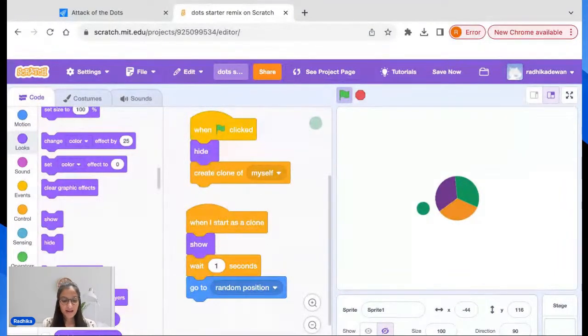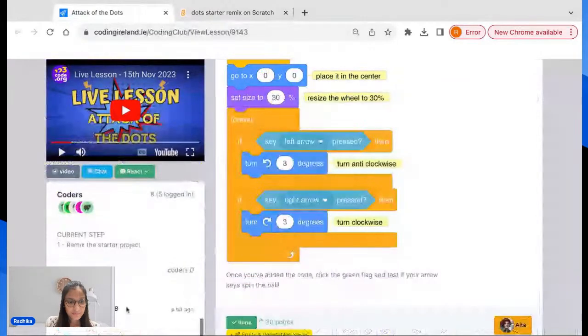Is this part clear, guys? If it's not clear, please tell me in the chat box.